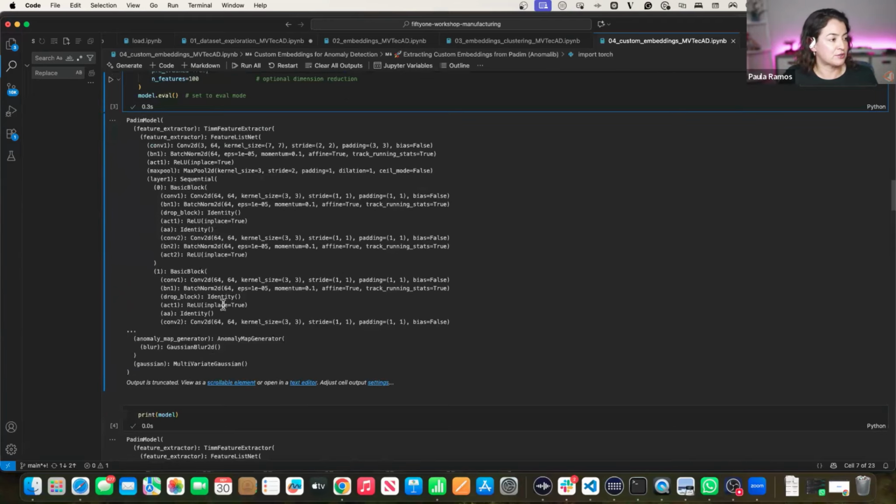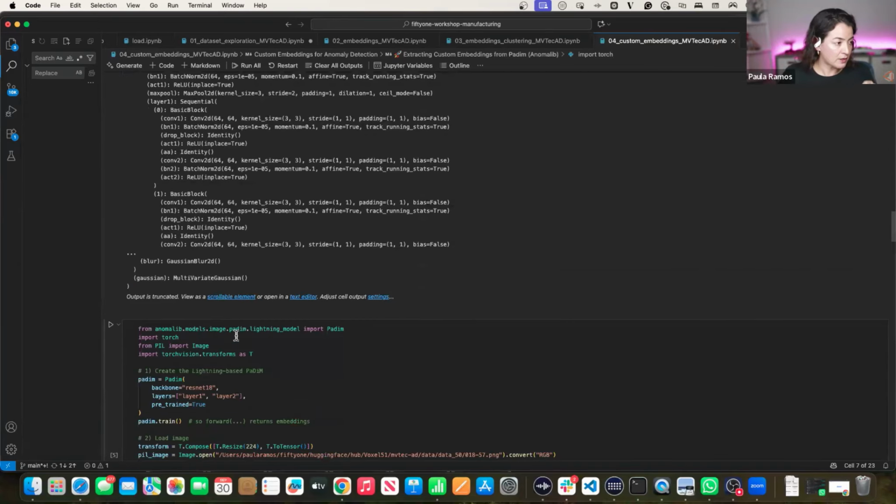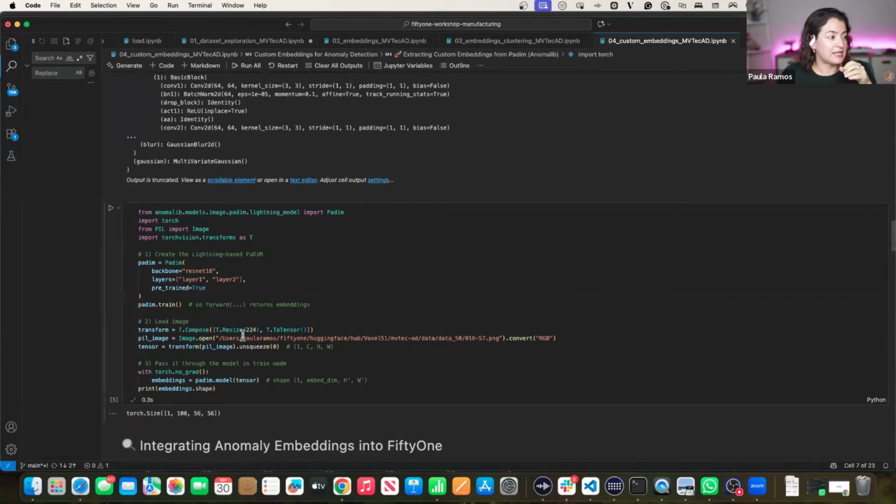We have here the structure of the model. Also, we can print here, it is the same. So what I'm doing here is extracting the embeddings. I'm creating the Lightning-based PaDiM, loading the image, and extracting the embedding shapes from that specific model. I can see that the tensor for that specific embedding has this size, where the dimension of the embeddings is 100.